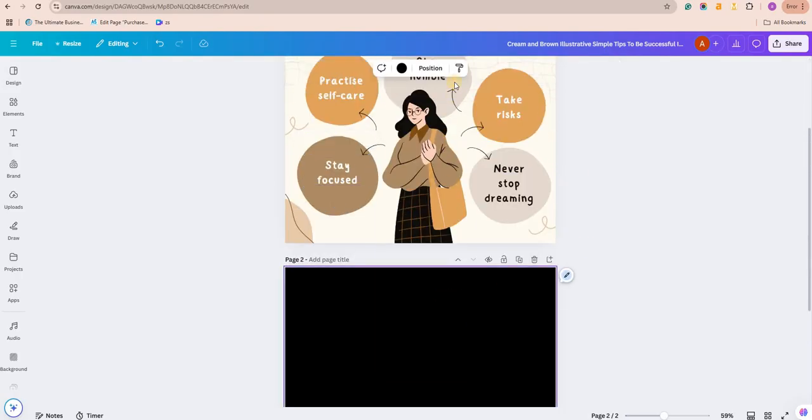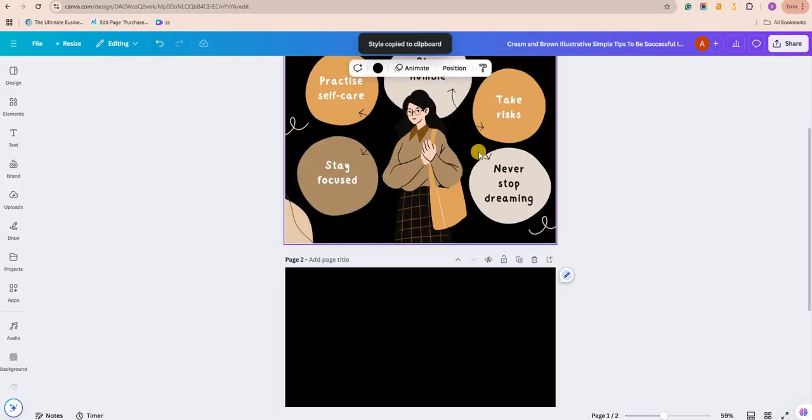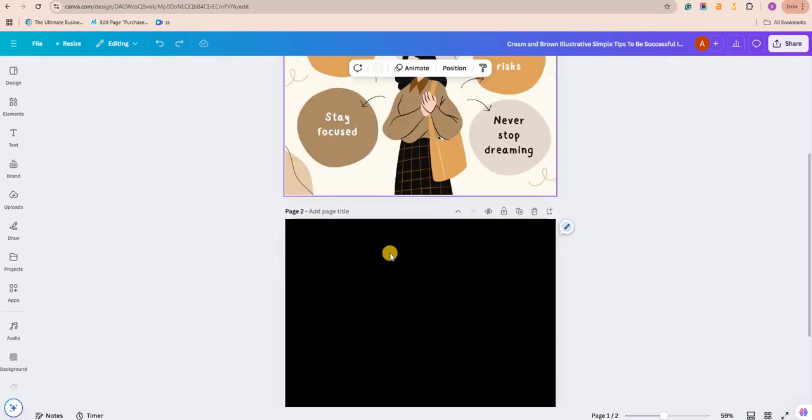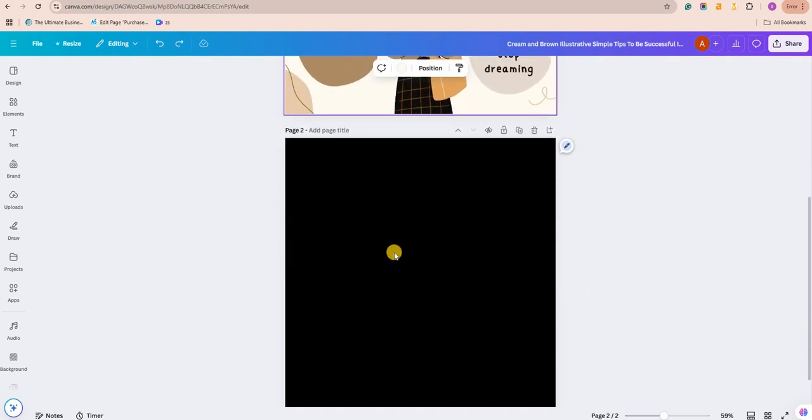Now you can see here, this is the copy style. Once you copy a style, you can paste that particular style onto another element. So this is the basic definition. With copy style, you can copy the style of one part to another part of the creative or the same creative.